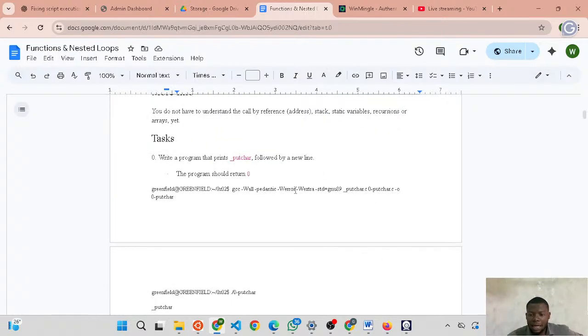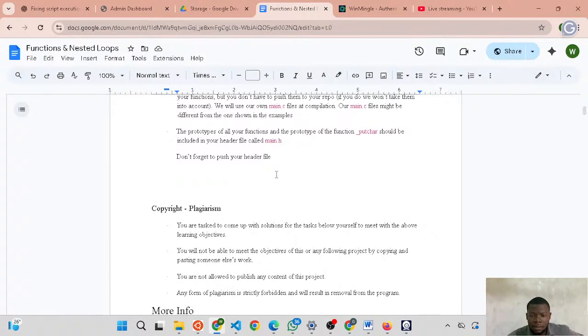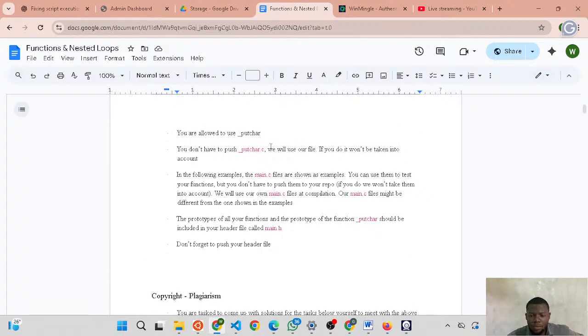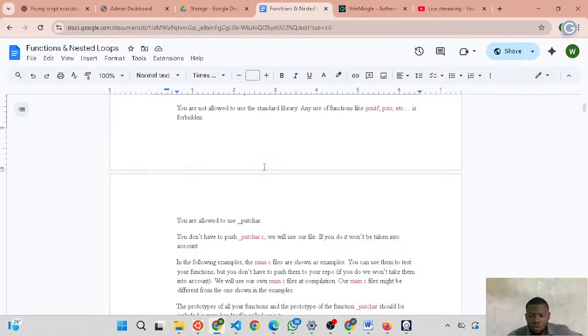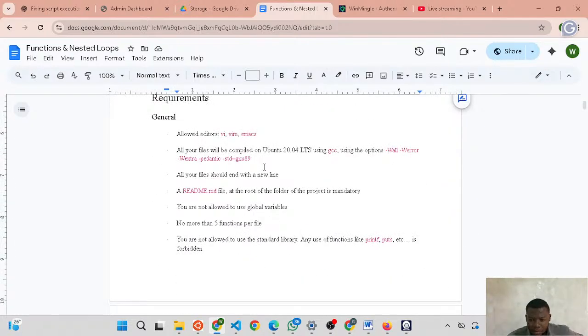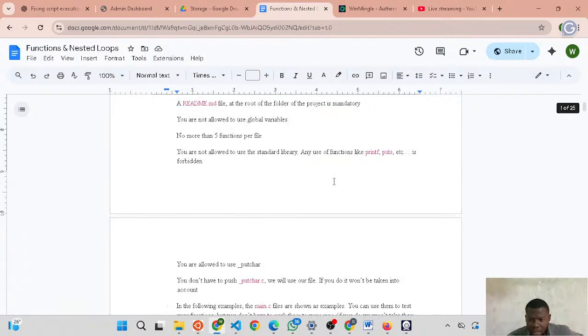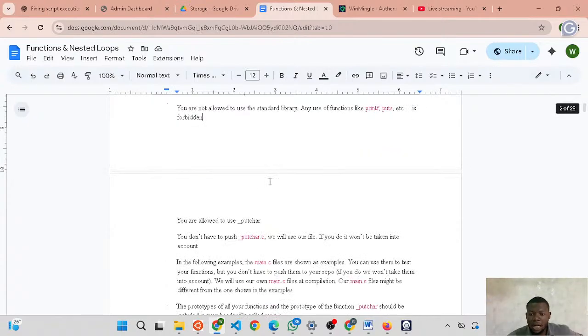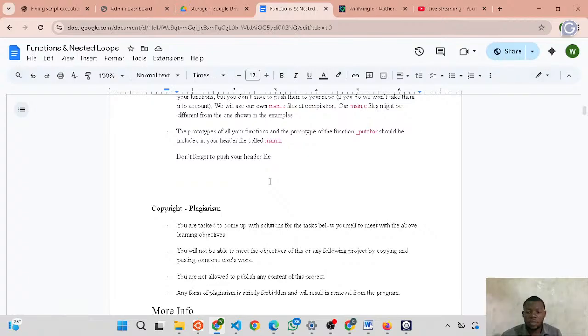So where do we start? I think, first of all, the question says there's a little bit of a technicality here. Remember, the question says somewhere here, requirements. Yes, we cannot use puts here, and we cannot use printf. You are not allowed to use any standard library. Any use of functions like this is forbidden. So we need to create _putchar. We need to create a function that we can use to write something to the screen.